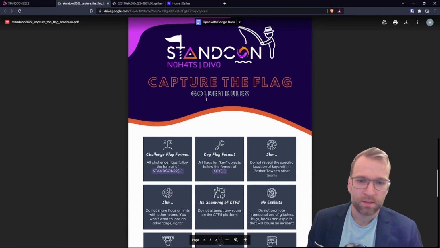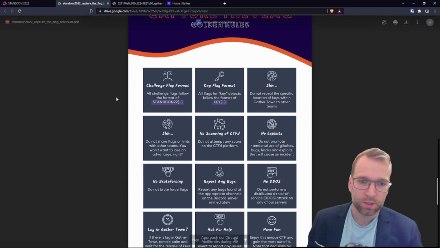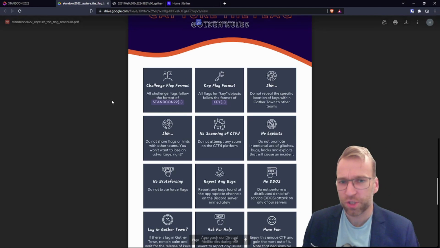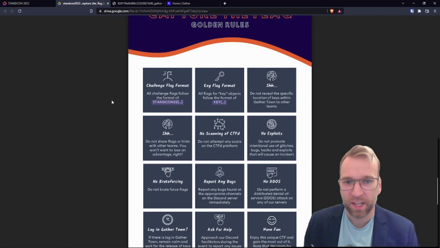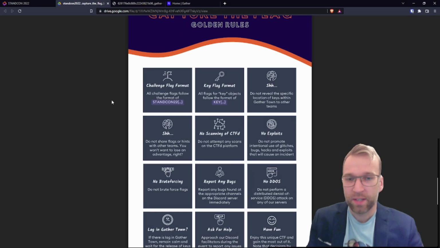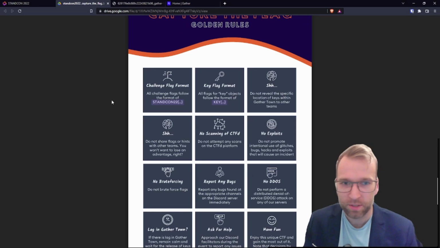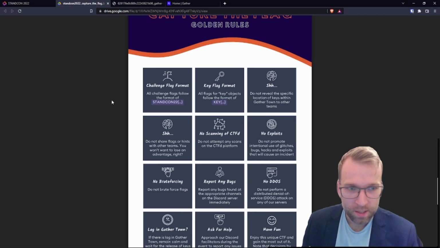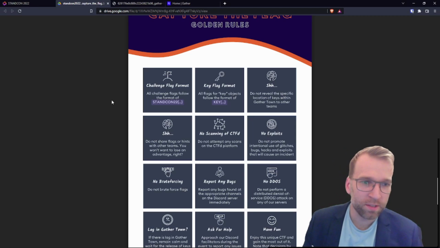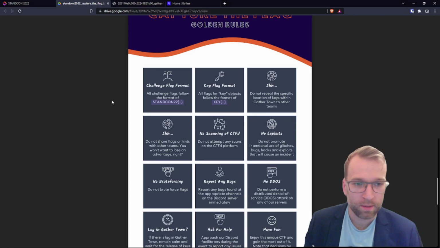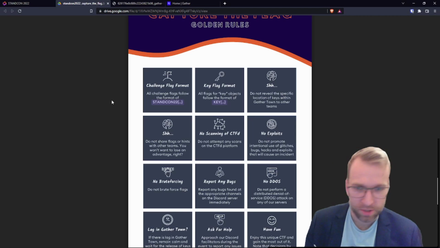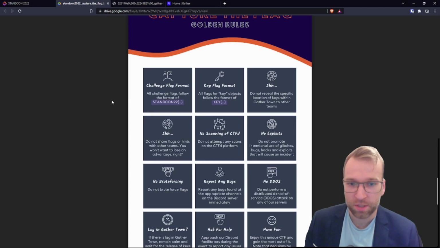Lastly, the golden rules. So we have 12. So the first one, challenge flag format. All challenge flags follow the standard format. So there it is. If you forget, come here and check it out. Secondly, there's the key flag format. All flags for key objectives follow the format of key. Then they ask you not to reveal the specific location of keys within the GatherTown to other teams. Then again, a shush to not share flags or hints, obviously.